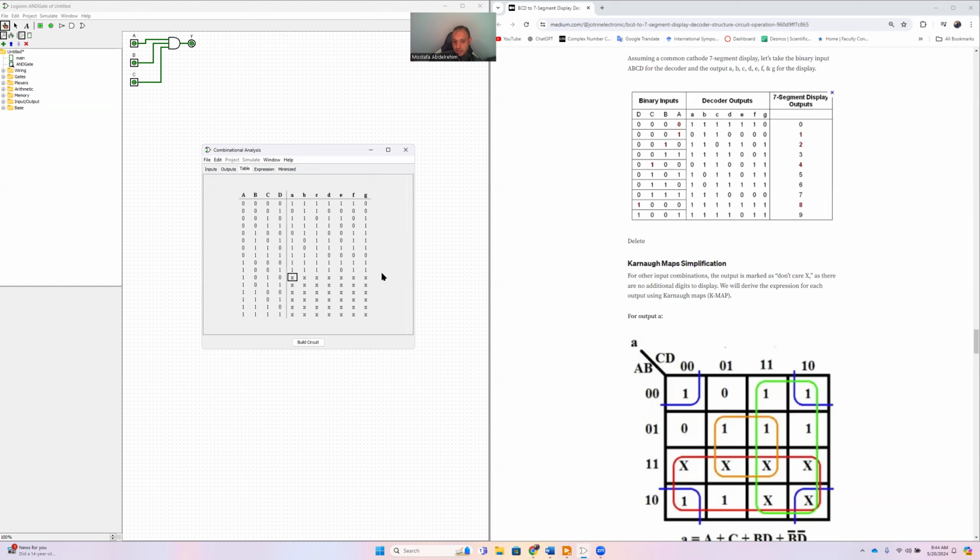Okay, correct. Okay, let's now, this is the truth table, and without any further tedious work, just build the circuit. We can call it, for example, 7 segment 2, because I did this already, so I don't want to mess with my previous project.